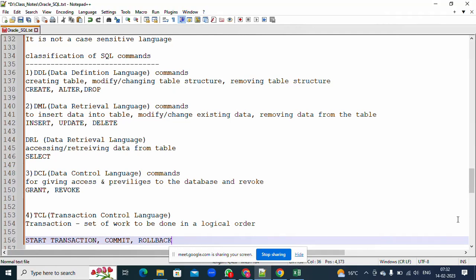Is it clear? Any doubts you have in the classification of SQL commands? No, sir.